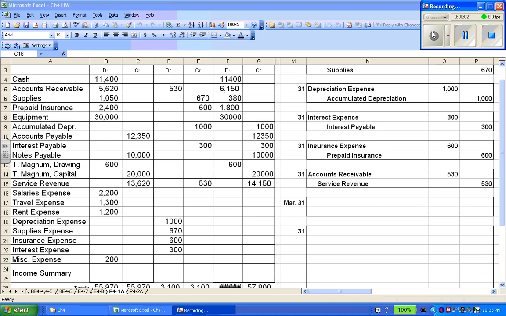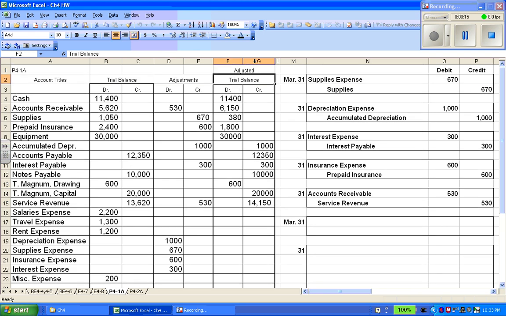Okay, this is a continuation of problem 4-1A, and what we were doing was preparing our adjusted trial balance, and we were going down here and just plopping into the columns by looking at the trial balance and then our adjustments, any adjustments. So if I look here, I have my salaries expense, and that's all.